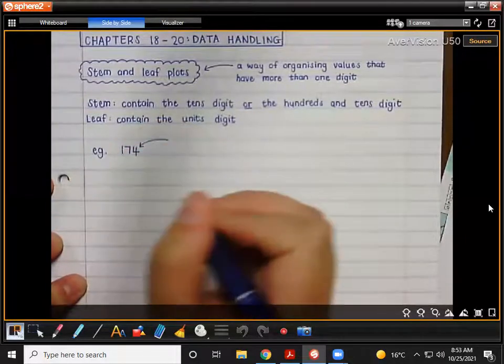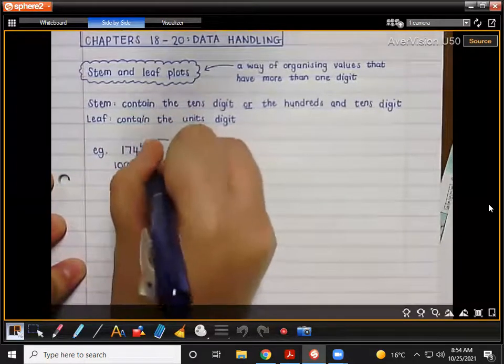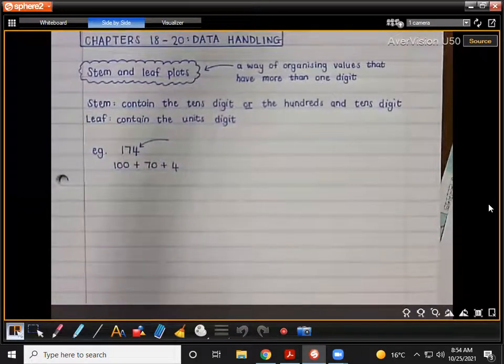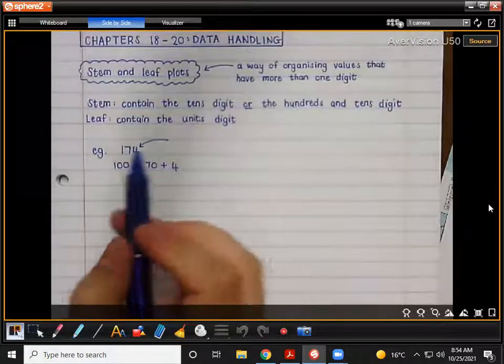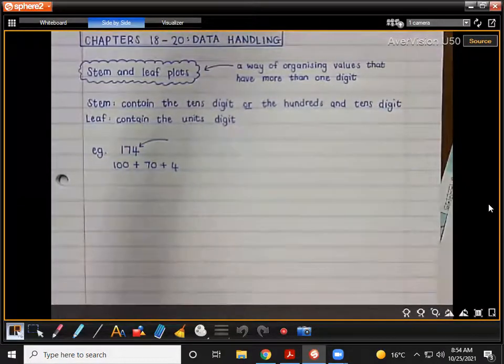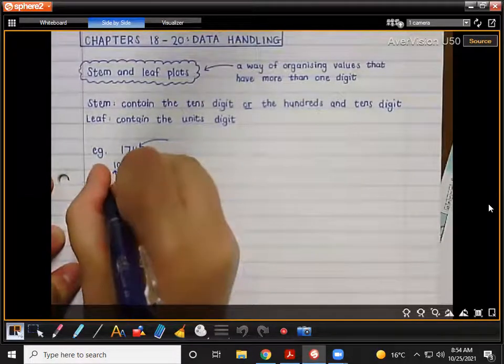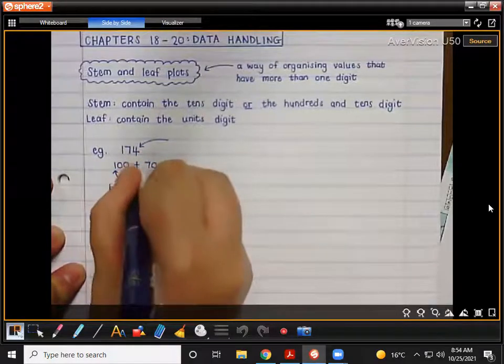So 174 is, how am I going to write this? I'm just going to do it at the bottom. 100 plus 70 plus 4. Obviously, we don't do that. We just know that 174 is 174. But that is why we call the first number the hundreds digit, because whatever that number is tells you what hundred you're working with. So if this first number is a 1, we're working with 100. But if that was a 3, it would be 300. So that first number is a hundreds digit. I'll just make an arrow pointing towards that 1. So the hundreds digit here is 1.